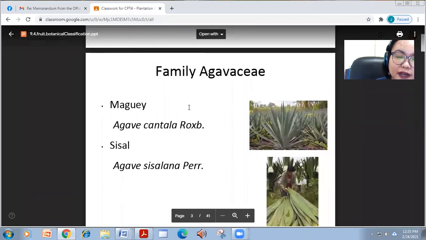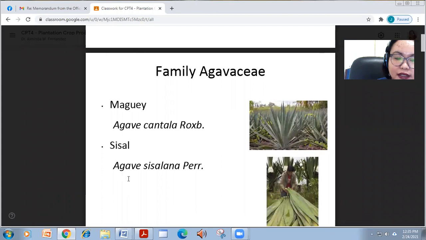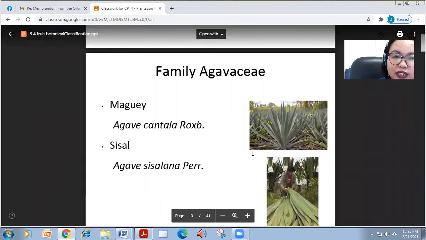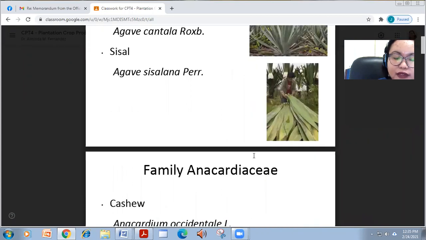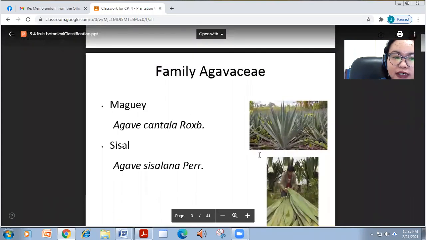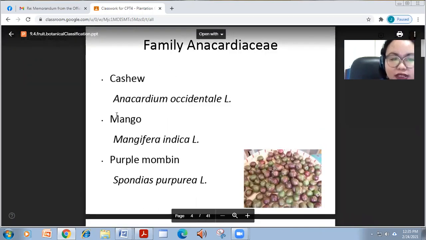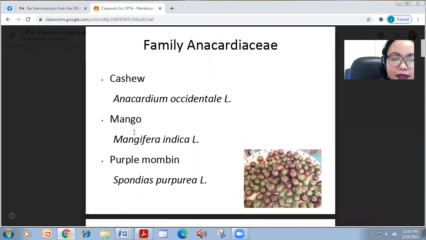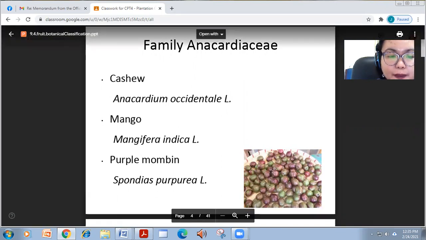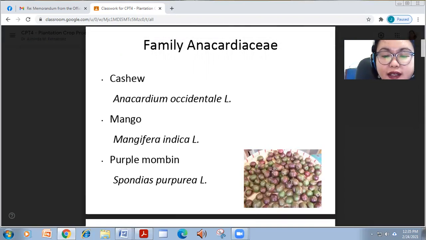So anyway, I'll just go back on this. By family, ito yung sisal, or Agave cantala and Agave sisalana. So ito yung ginagamit for fiber. Aside from that, these are all classified based on family. So under family Anacardiaceae, ang cashew at saka mangga ay magka-family lang. They are Anacardium occidentale and Mangifera indica. And also purple mombin or Spondias purpurea.